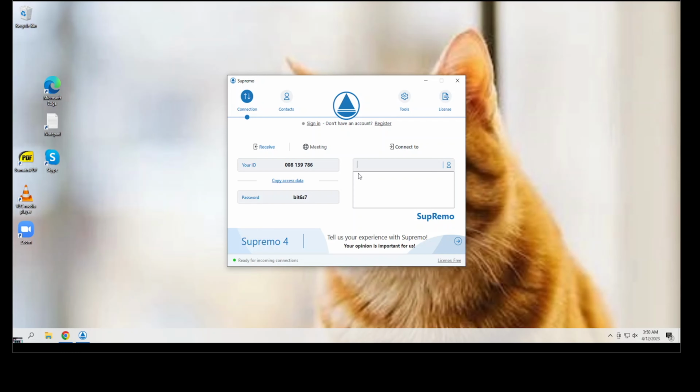And ma'am, can you read the ID again for me? 08139786. The first number is 0, right? Okay, 0, then number 8, then two zeros. Then number one, then three, then nine, then seven, then eight, then six.